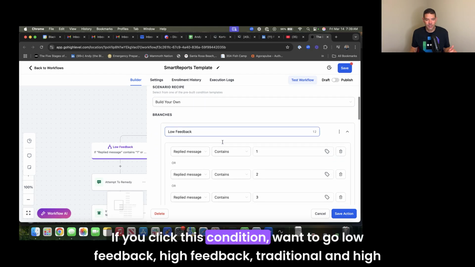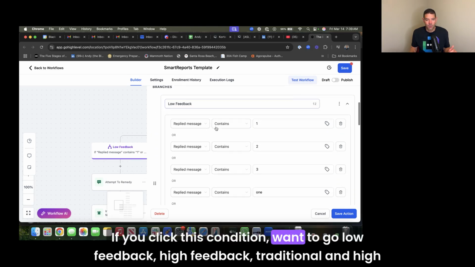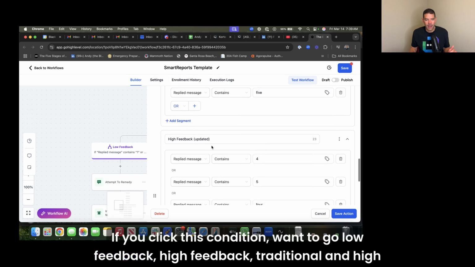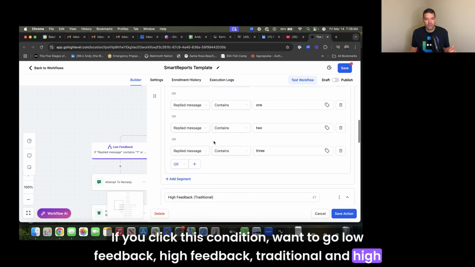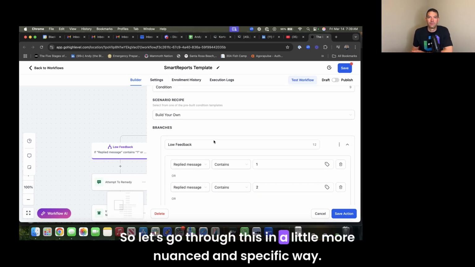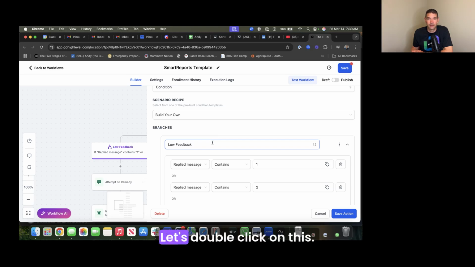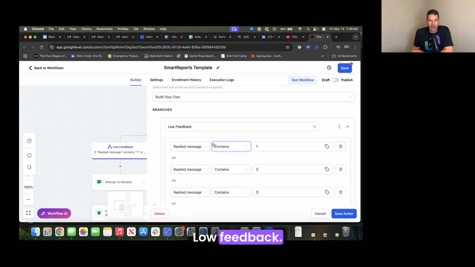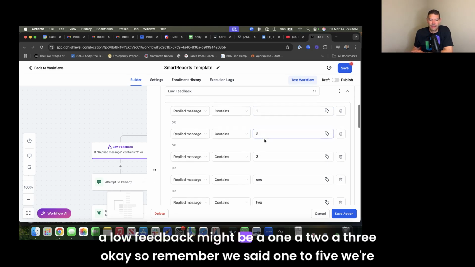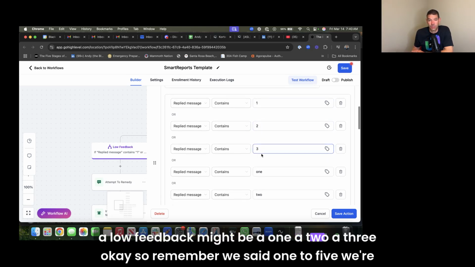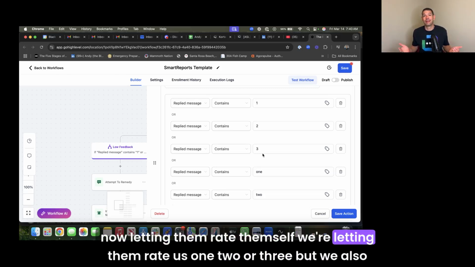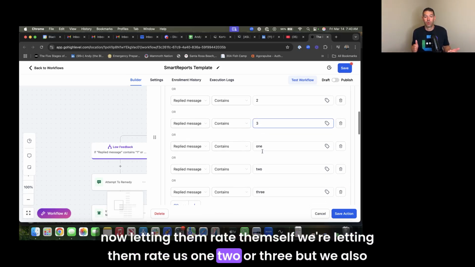If you click this condition, all right, we want to build low feedback, high feedback, traditional, and high feedback update. So let's go through this in a little more nuanced and specific way. Let's double click on this. Low feedback. So a reply to an SMS in a low feedback might be a 1, a 2, a 3. Okay, so remember we said 1 to 5. We're now letting them rate us.